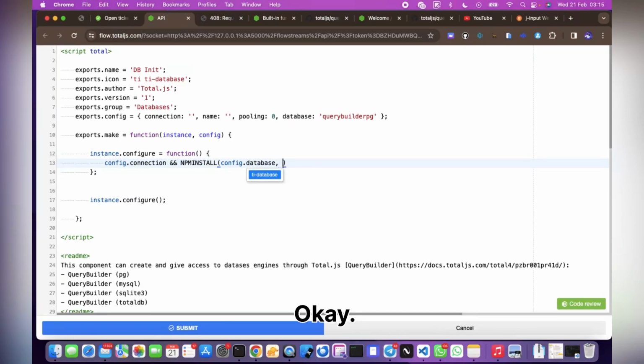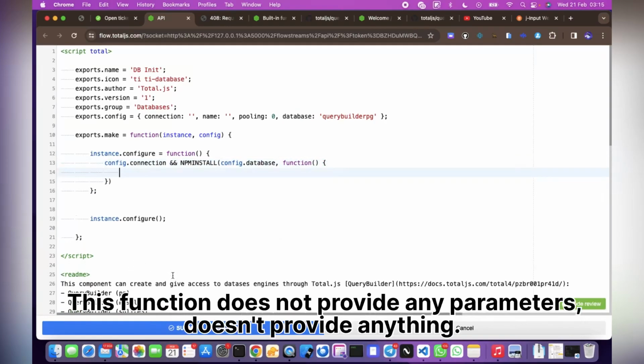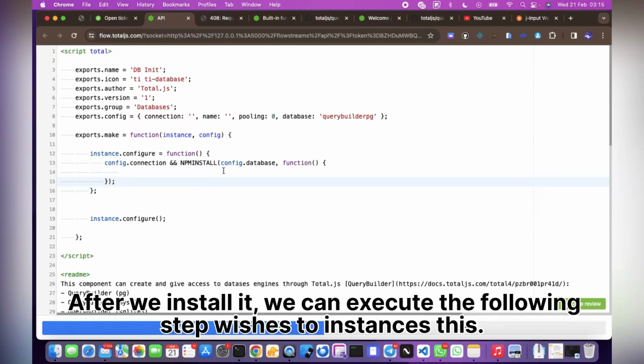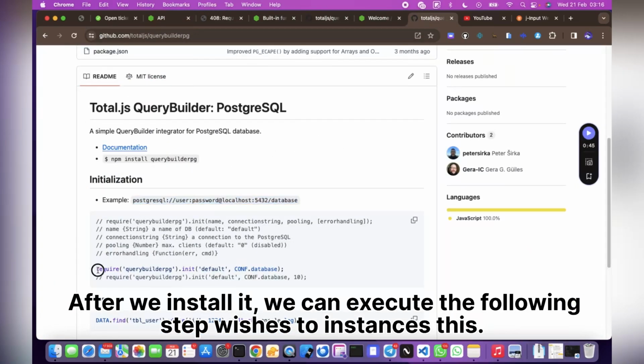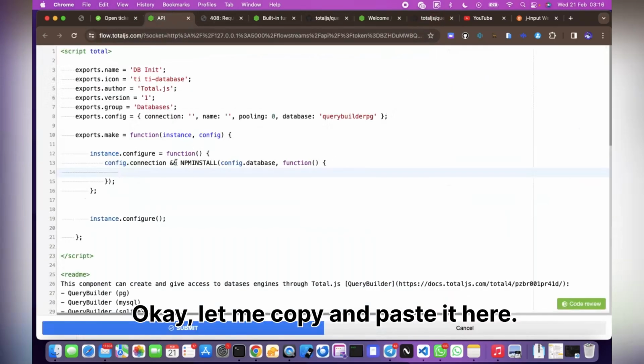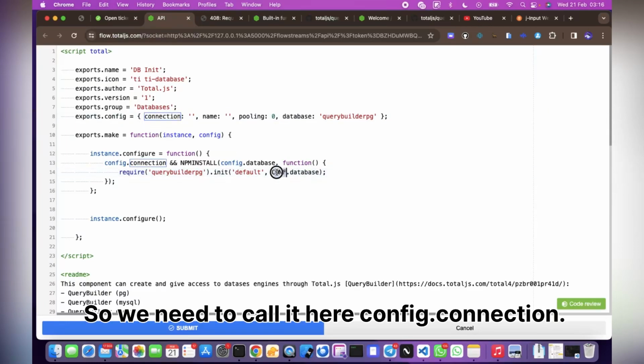And we have a function to call after this. This function does not provide any parameters, so it just means that it is asynchronous. After we install it, we can execute the following step, which is to instantiate this. Let me copy and paste it here. Now, yes, the connection string is this, so we need to call it here.